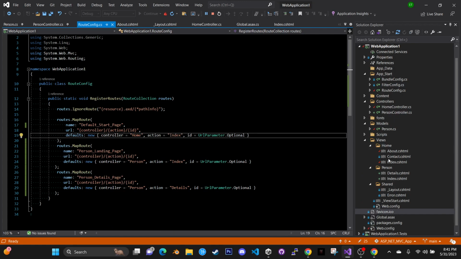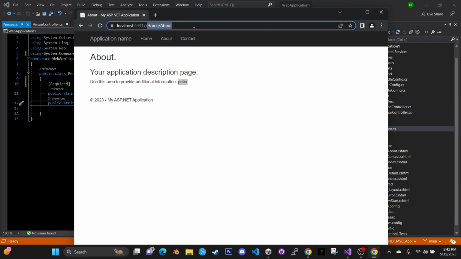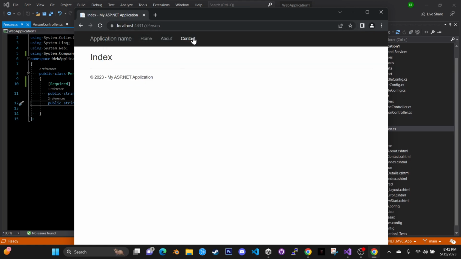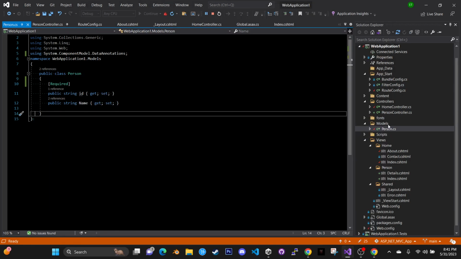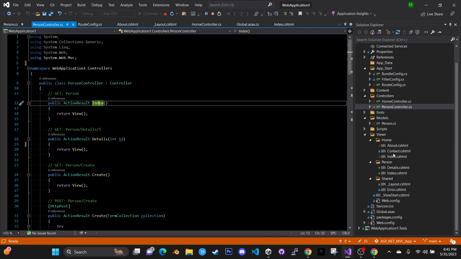What else? Alright, so I was talking about the person, right? So we go to the person here. Now we can navigate to person and see how that is. The person index is just a basic index thing. And we'll go to the person controller. We have the index action result here.